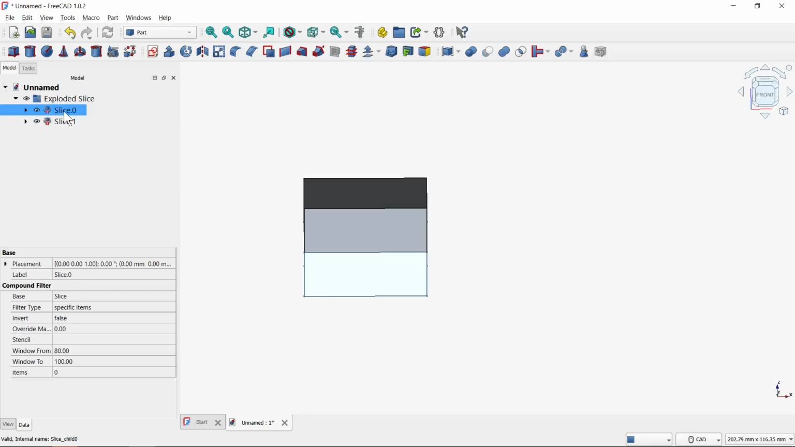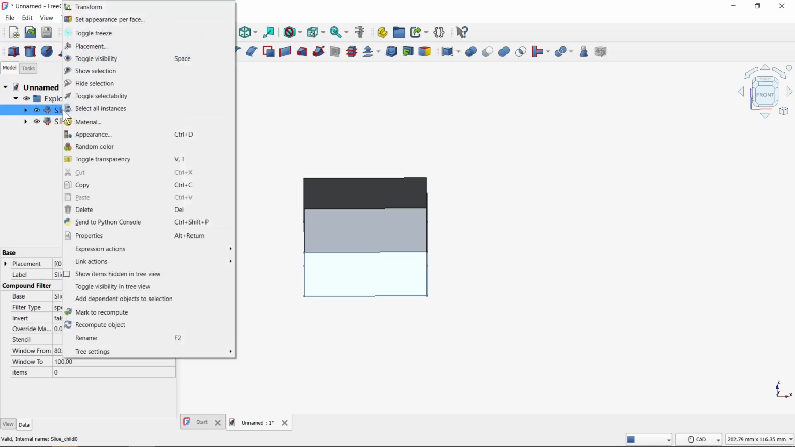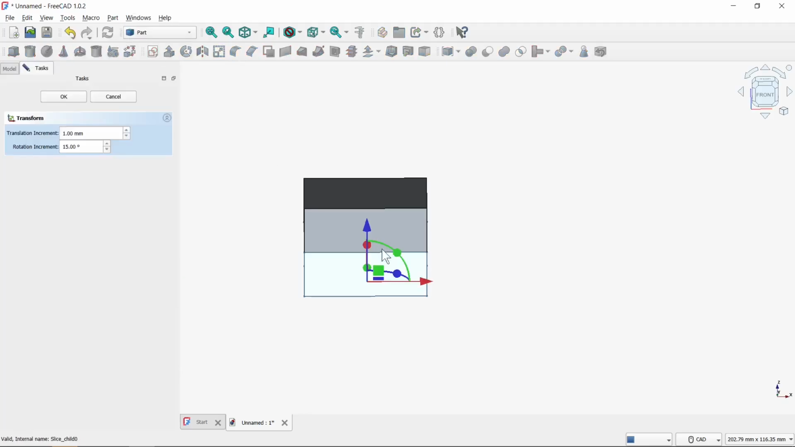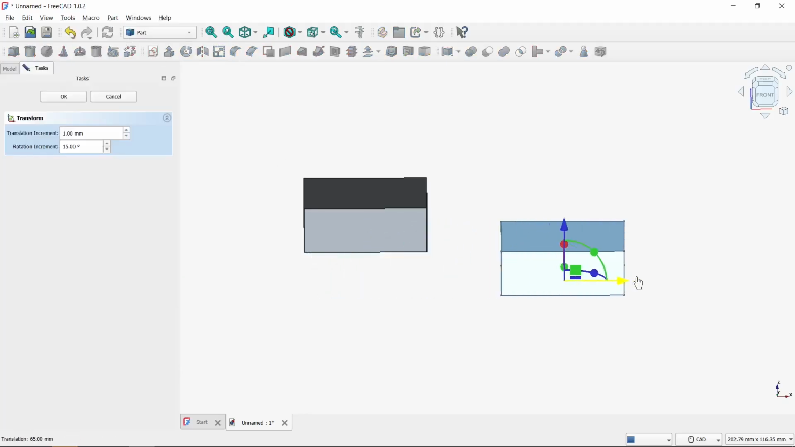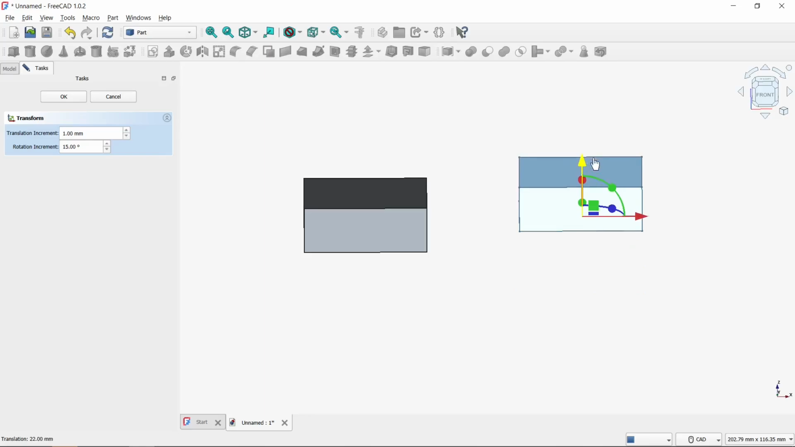If you select one of them, click the right mouse button and select transform, you will be able to change its position somewhere here or somewhere here. So there are two different objects that you can easily control. So that is how it works.